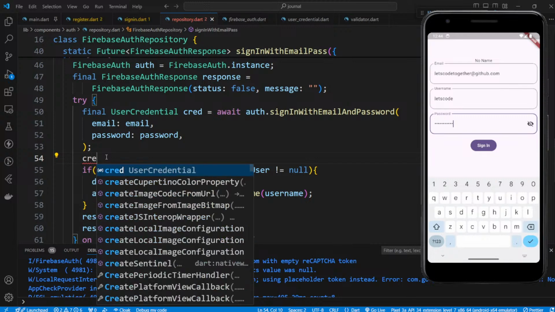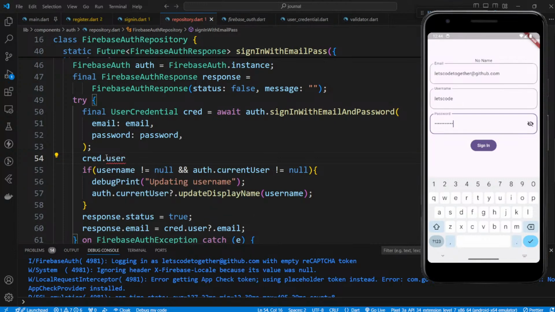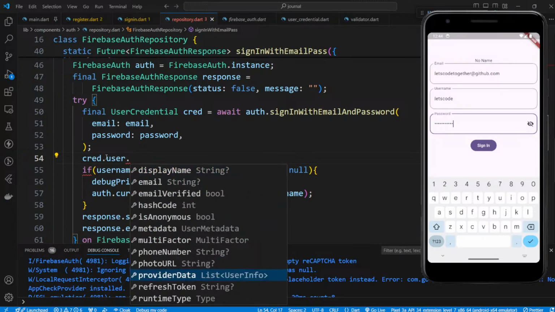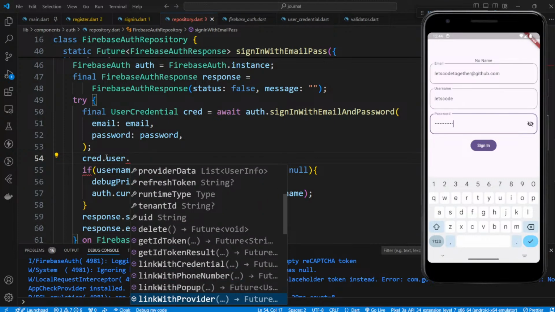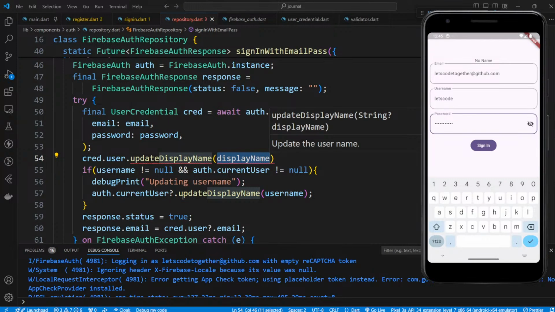And the credentials, can we do anything? Credentials dot user dot, we can only get, we can't update anything. Okay, we can actually. If you see here, if you get this, we can update the display name.